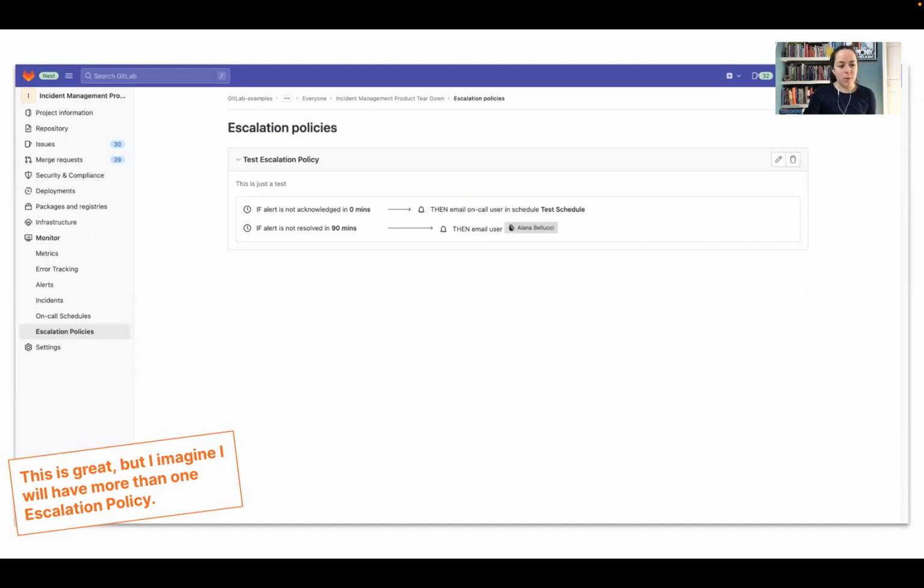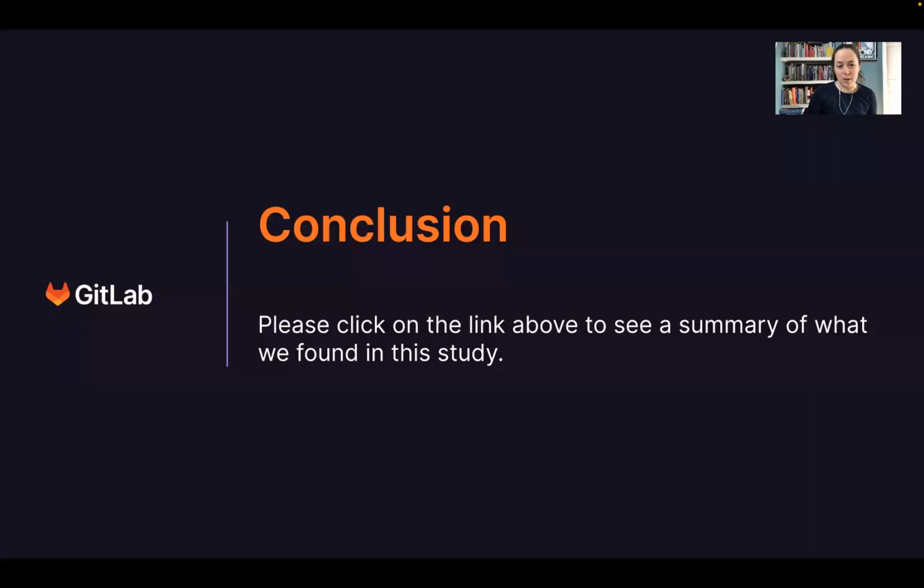All right, so we've hit kind of all the different things in incident management. We're going to review this as a team, and I have a link in here at the end of the slides to the conclusion to see what we found with this study.